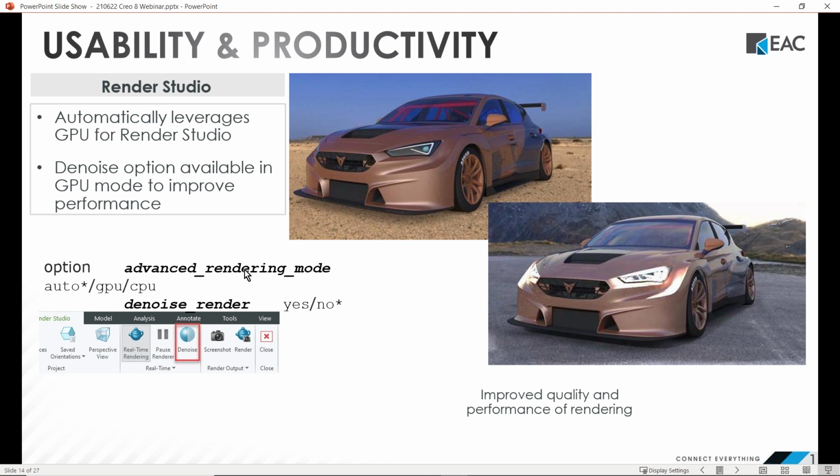One for advanced rendering mode, and by default it's set to auto. So basically, it will use a graphics card if there is one. Otherwise, it will use the CPU. But you could hard code it in, say, neither GPU option or the CPU option. And then there's denoise, and that's basically when you're using the graphics card, have it render faster, and it makes the whole process go quicker when it's leveraging that.